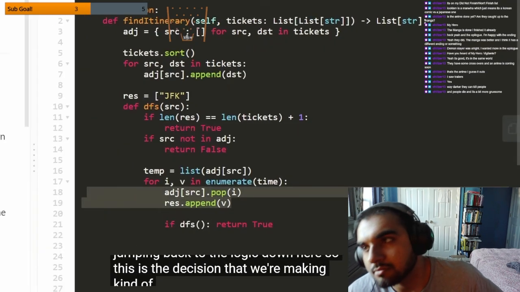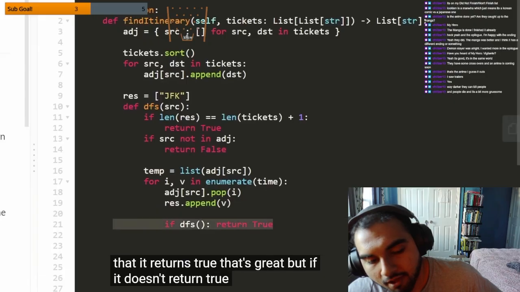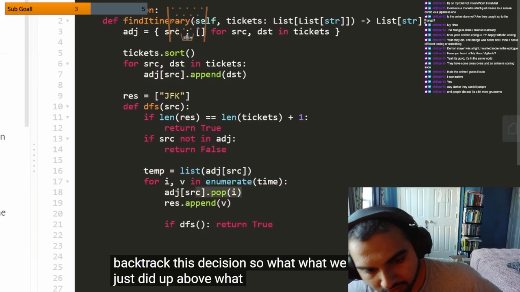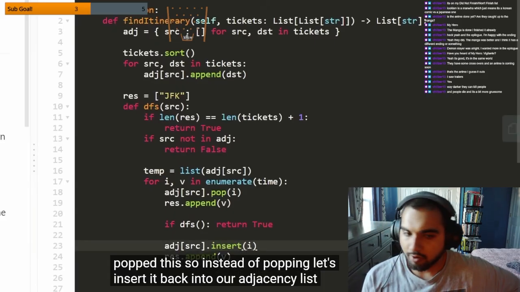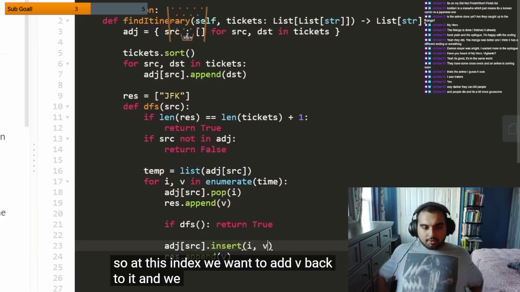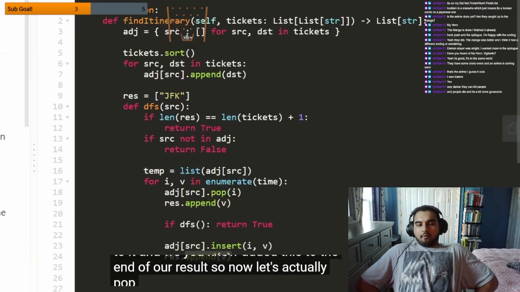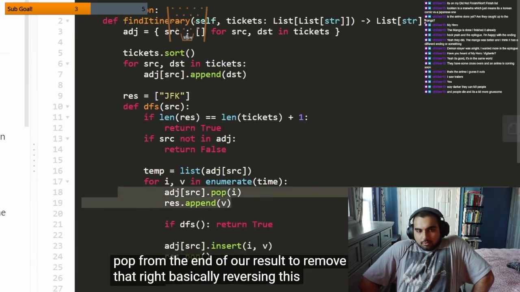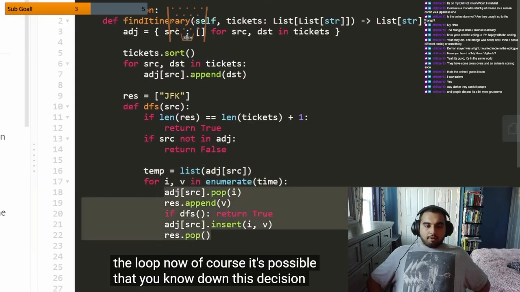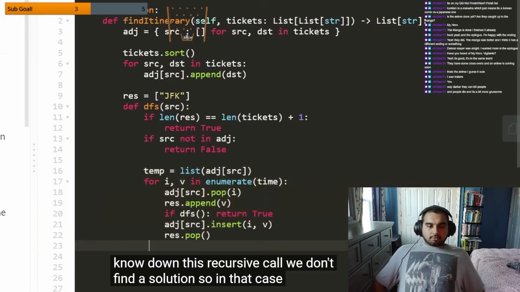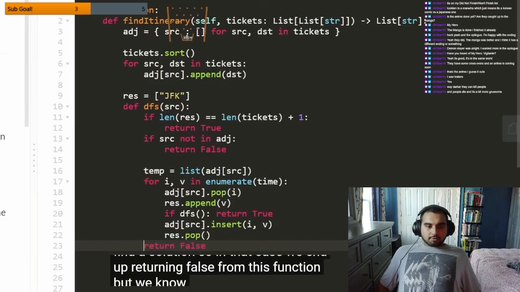So this is the decision that we're making, kind of in our backtracking. If we find that it returns true, that's great. But if it doesn't return true, then we have to backtrack this decision. So what we did up above was we popped this. So instead of popping, let's insert it back into our adjacency list. So at this index, we want to add V back to it, and we added this to the end of our result. So now let's pop from the end of our result to remove that, right? Basically reversing the decision that we made and then making a new decision on the next iteration of the loop. Now, of course, it's possible that down this recursive call, we don't find a solution. So in that case, we end up returning false from this function. But we know we are guaranteed at least one solution.